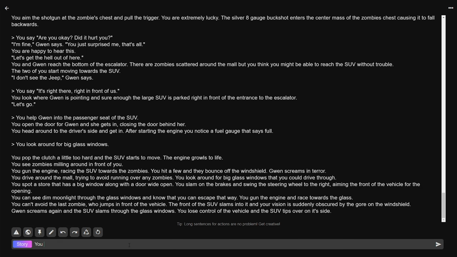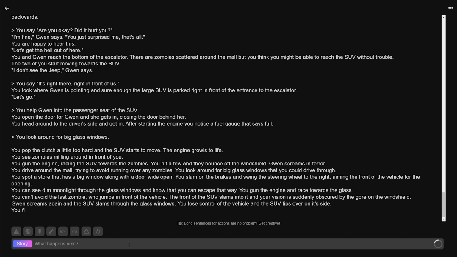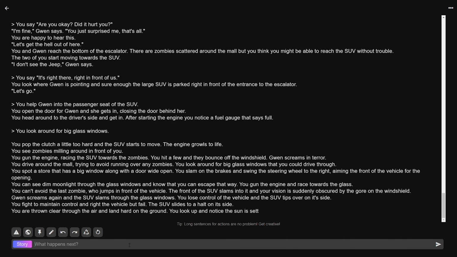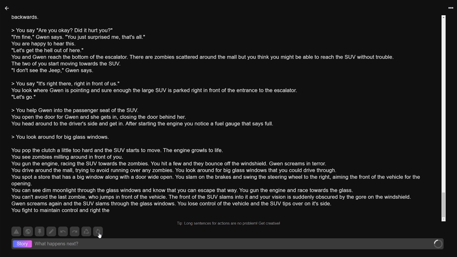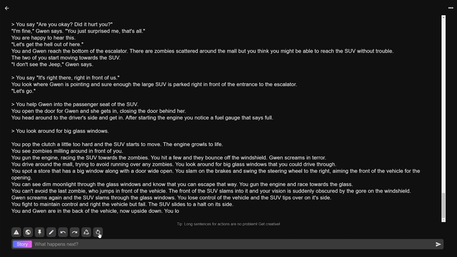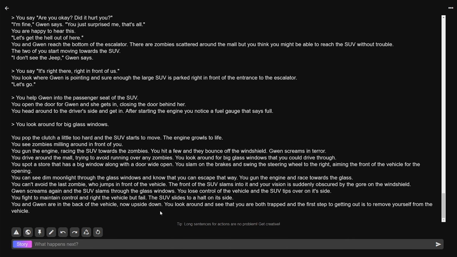Okay. You fight to maintain control and right the vehicle, but fail. The SUV slides to a halt on its side. Are we going to die? You're thrown clear. No, I'm not thrown clear. It doesn't make sense. We're not going that fast. We're in a mall. We're in an SUV. You and Gwen are in the back of the vehicle, now upside down. See, that makes more sense. Why would we be ejected from a low-speed collision?